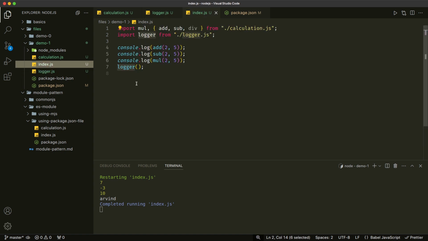So this is it for this video. I hope you understood the difference between named export and default export. From the next video onwards, we are going to build our first project, that is a command line interface notes application. So before the next video, I want all of you to revise everything that we have learned so far, and I will see you in the next video.